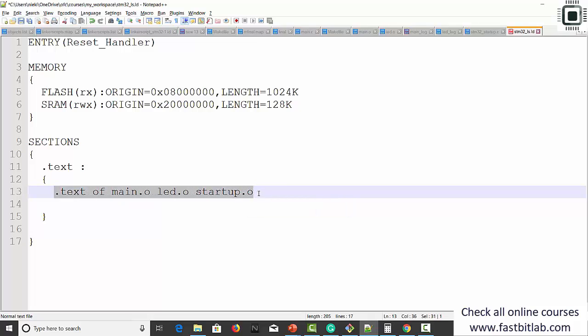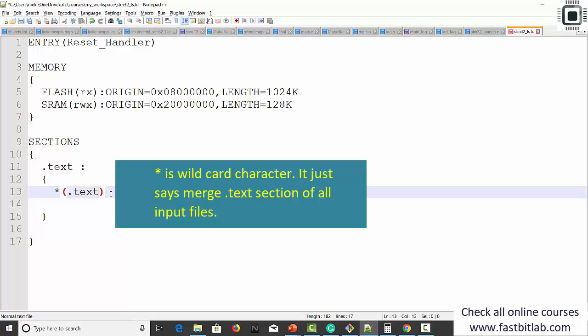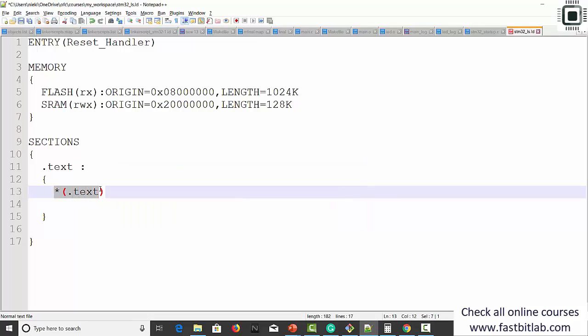How do you write this? You can use one shorthand notation. You can mention something like this. You can use .text of all input files. You can use the wildcard character here, star, asterisk. This denotes to consider .text of all input files. Instead of writing .text of main.o, led.o, startup.o, you can use this shorthand notation.